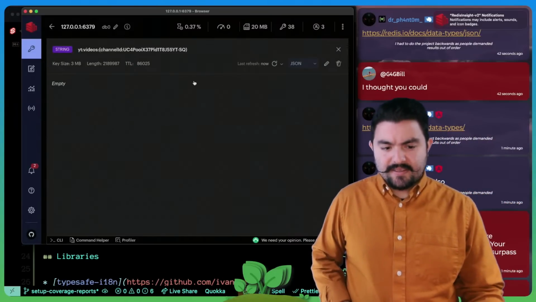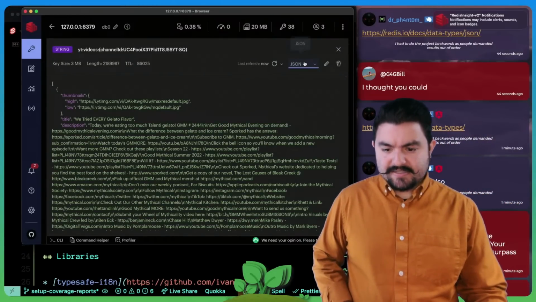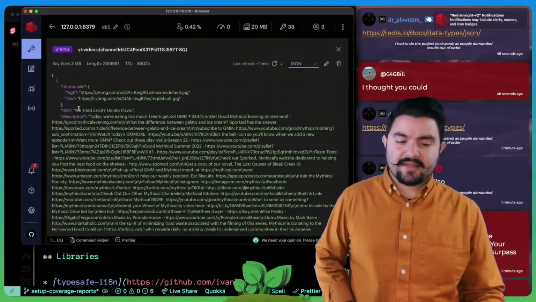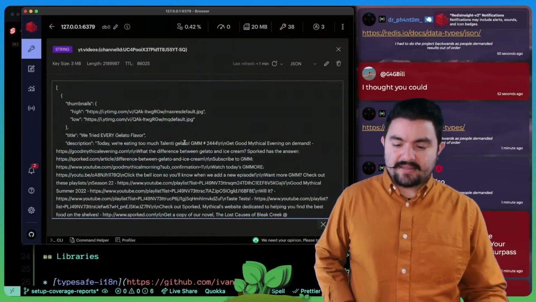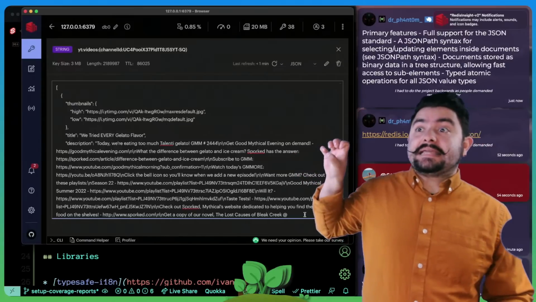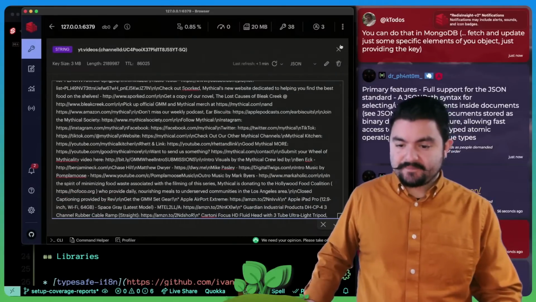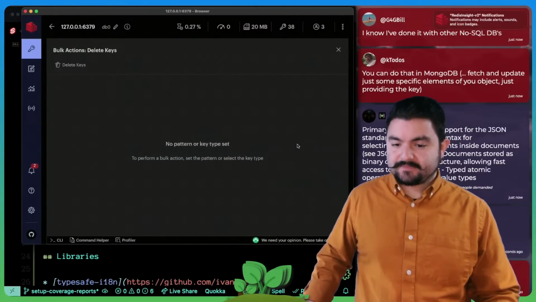But in here you can see that you can choose the type, and then the editor automatically highlights it in the right way. But in actuality, this is just stored as a giant string right here. So yeah.